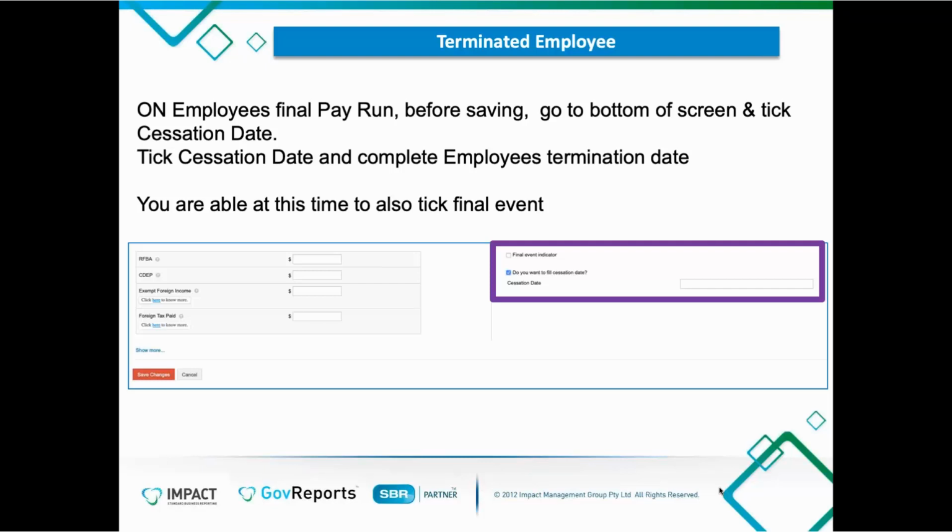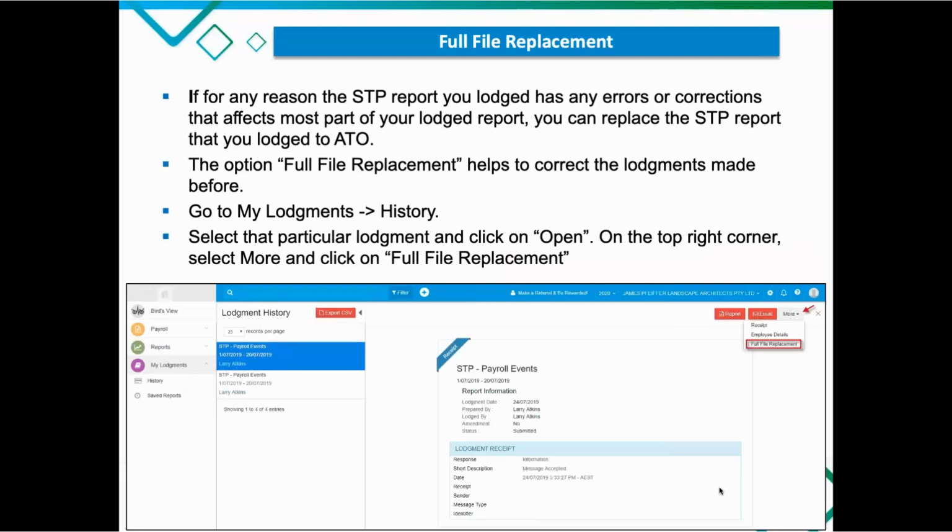For me, last year when I did my single touch payroll the first time, I went, oh, shouldn't I be doing more? Payment summaries were a lot more. But it can be very simple. And again, if you do reconciliations as you go along, it makes it very simple to do that end of year.